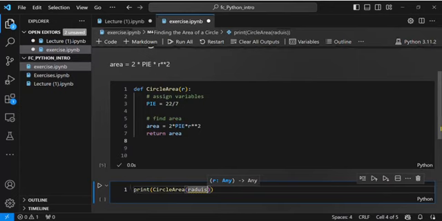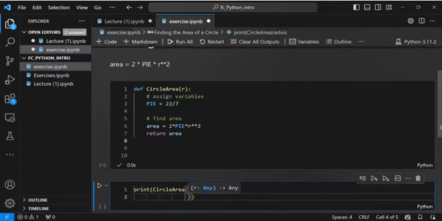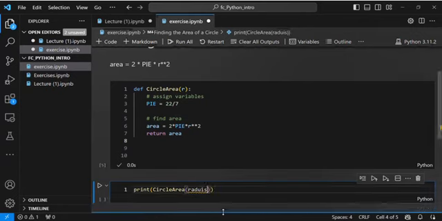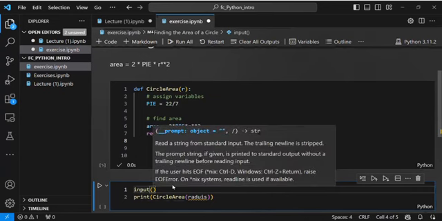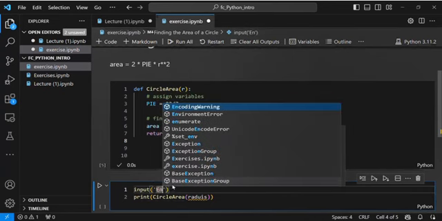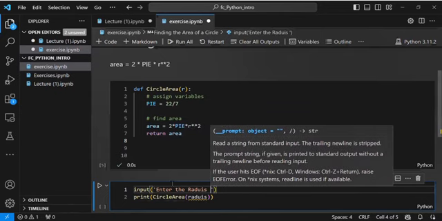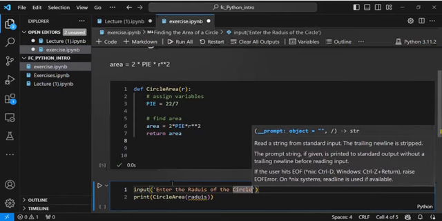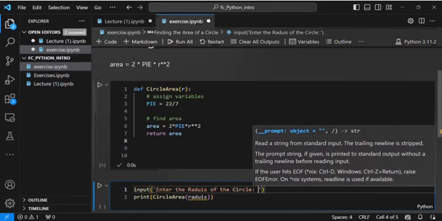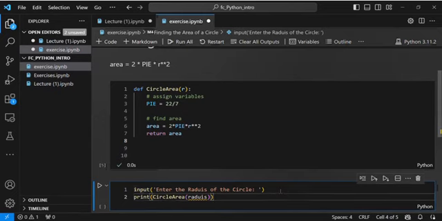We might decide to get radius by using an input statement. Say input, brackets opens, we say enter the radius of the circle. Okay, when you do this, the computer will call for this, and when it comes out, you might decide to store it in radius.